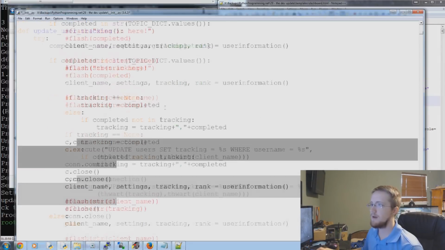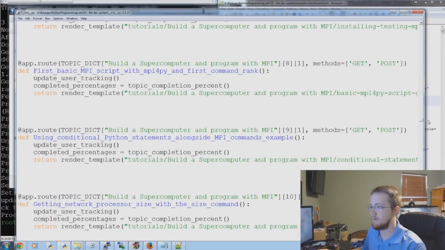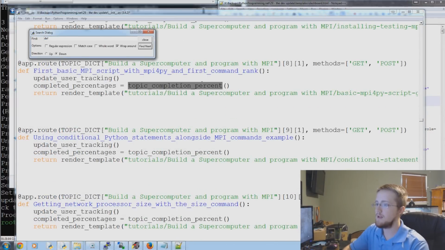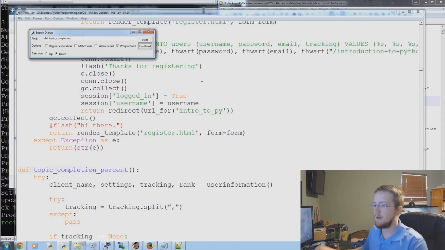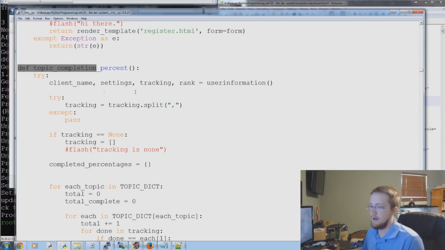So what was the last thing I want? I can't remember what the other thing was that I was going to show you guys. Let's go down to one of these. Update user information. Oh, topic completion percent. So define topic completion. So this is how we calculate how much the user is actually done.